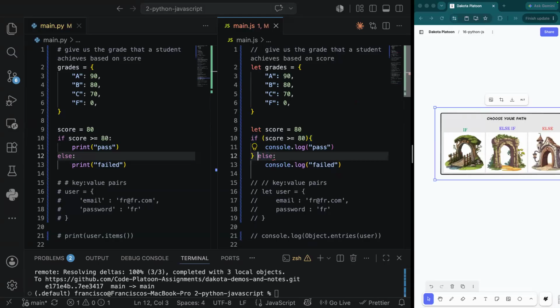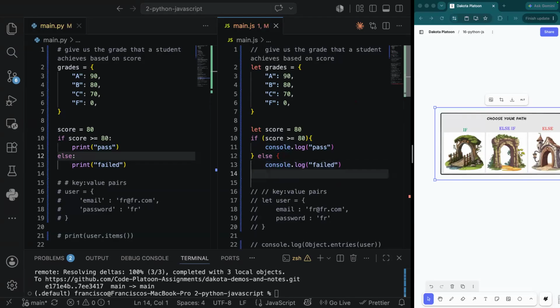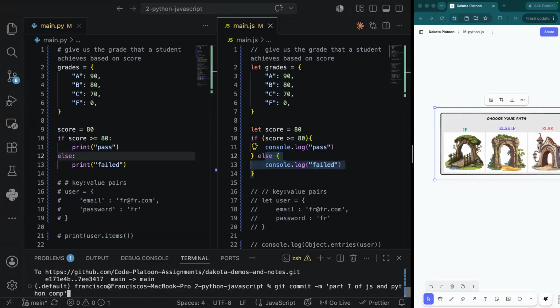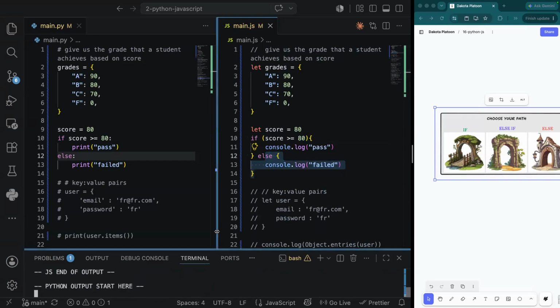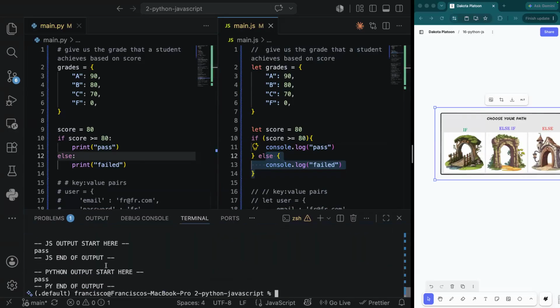To be able to annotate that this is a function, this is a logic that is wrapped around that statement. So now my if statement of score greater than or equal to 80, the logic of pass belongs to it only if this condition is true. And this is what happens if else, right? If we run this now, we should both be getting a pass for both JavaScript and Python. And there's our passes.